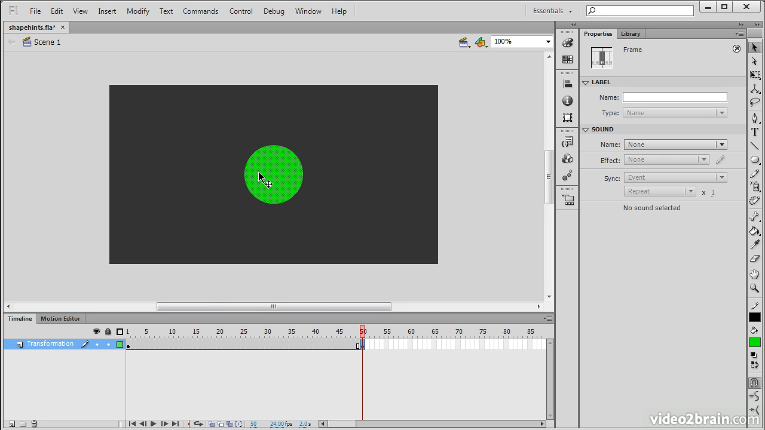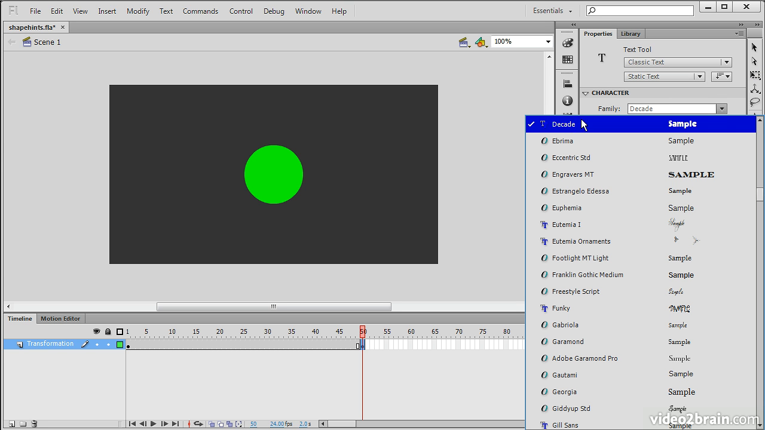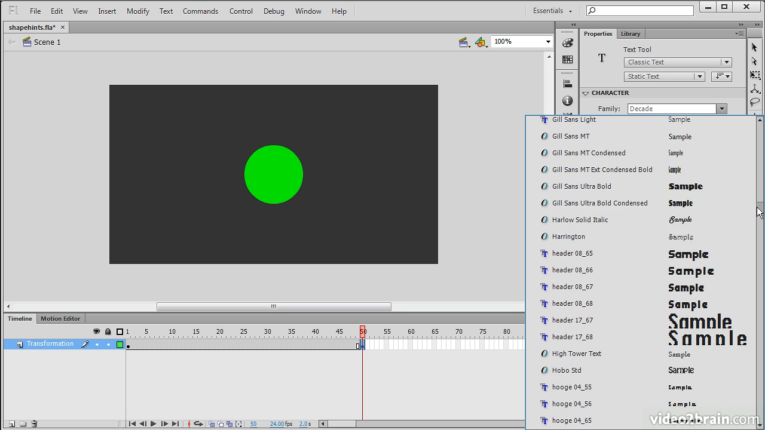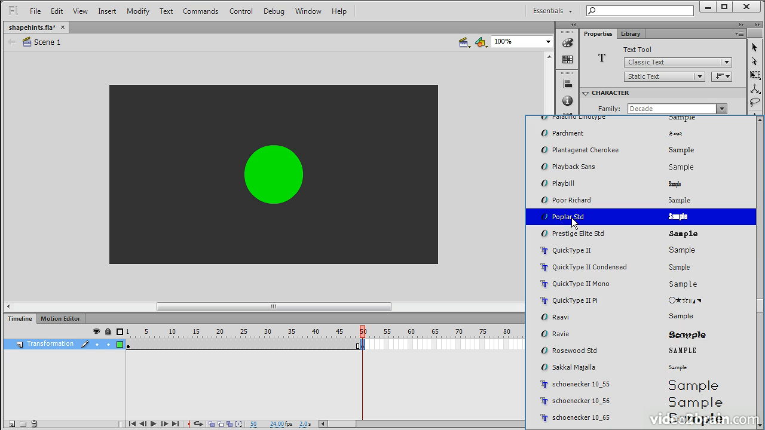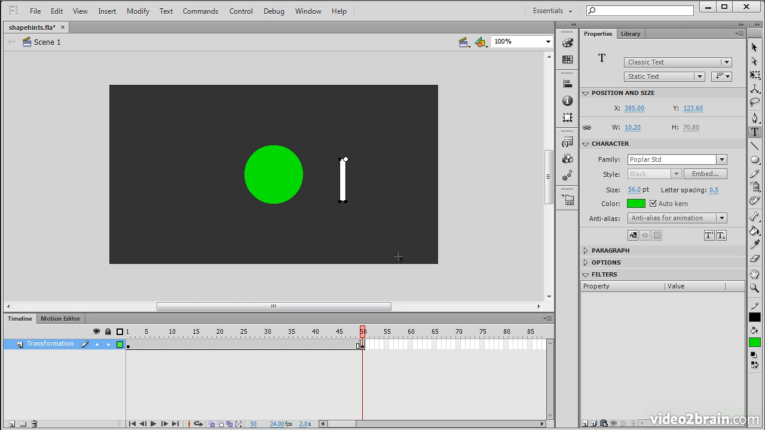So I want this circle to morph into maybe a letter. So let's go in and actually create a letter that's based upon a specific font. I'll have to choose a font here. Let's do this one, Poplar Standard. And I'm going to just click and create this font. Maybe I'll make an L for my last name, which is Lebrec. And I'll size it so that it's nice and thick and large right there.